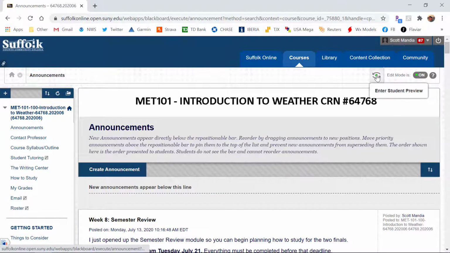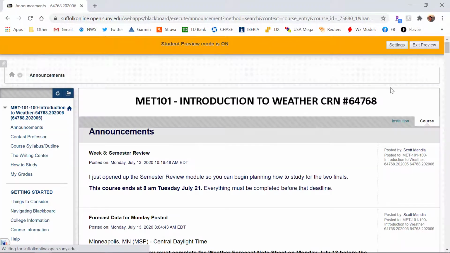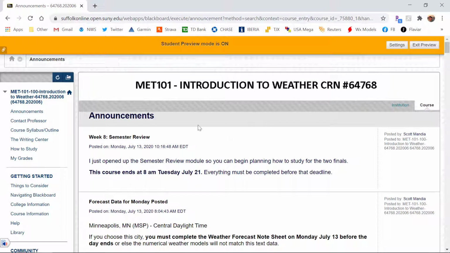Now I can go into student mode here so you can see exactly what students will see. It's often very good to switch back and forth to see what they're going to see. And so they're going to have announcements, they're going to see how they can contact me. Obviously the course outline is always important. Because my course is writing intensive, there are links to the Writing Center. We're going to talk about how to study a little bit later on.